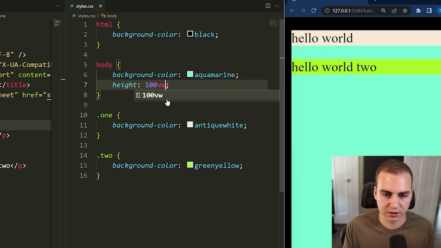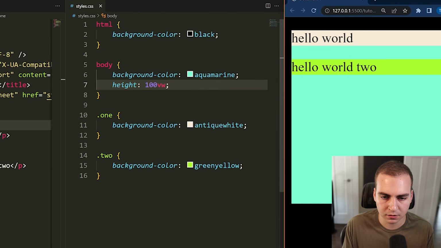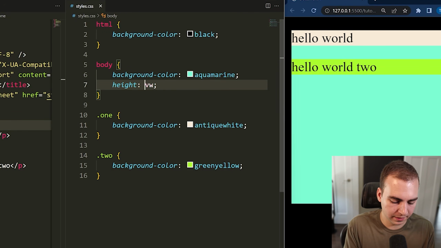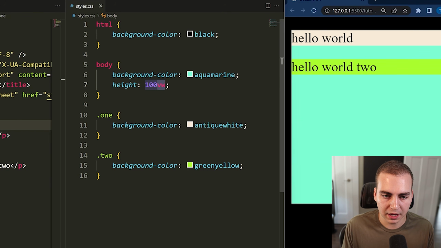Now, same thing, we can do VW, which is viewport width. And now you see that the height is equal to the width of the viewport. Okay, so those units, pretty straightforward. If I did 50, then I would get 50%, right, of the vertical width. Okay, after we have VW and VH, we have pixels.